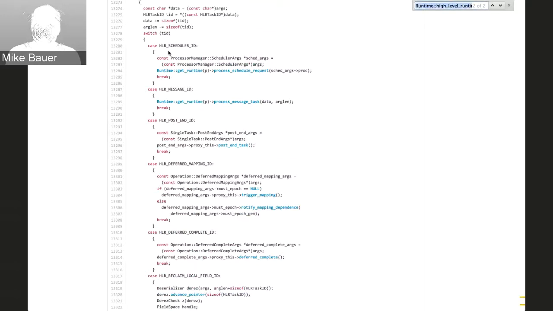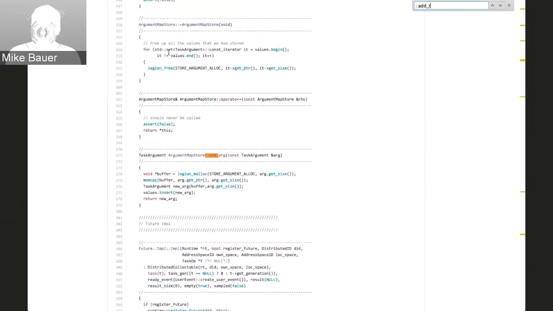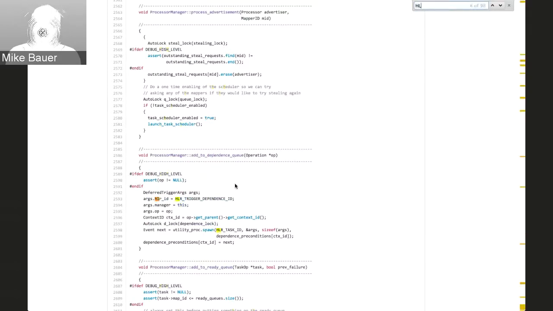So if we go back to add to dependence queue, here we go. You'll notice that the first thing we put in our arguments for this high-level runtime meta task was this high-level runtime trigger dependence ID, which is effectively the name, or the command, for what we want our high-level runtime meta task to actually do. So let's actually search for this. You're going to see it only shows up down here at the bottom in the actual implementation of the high-level runtime task. If I can spell correctly, dependence ID.